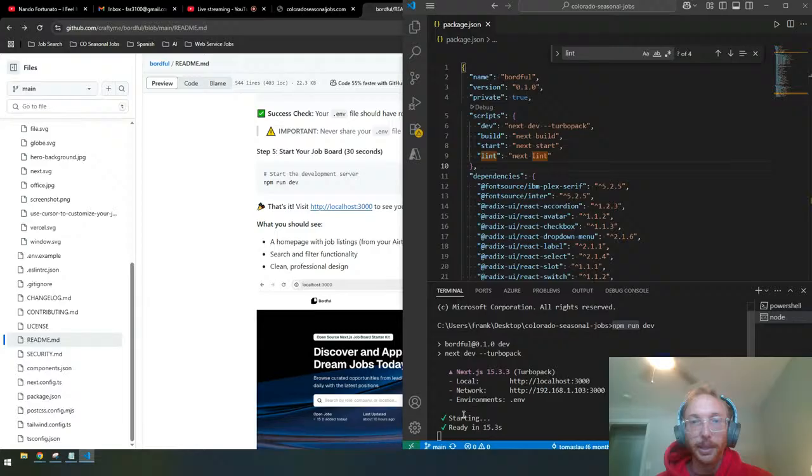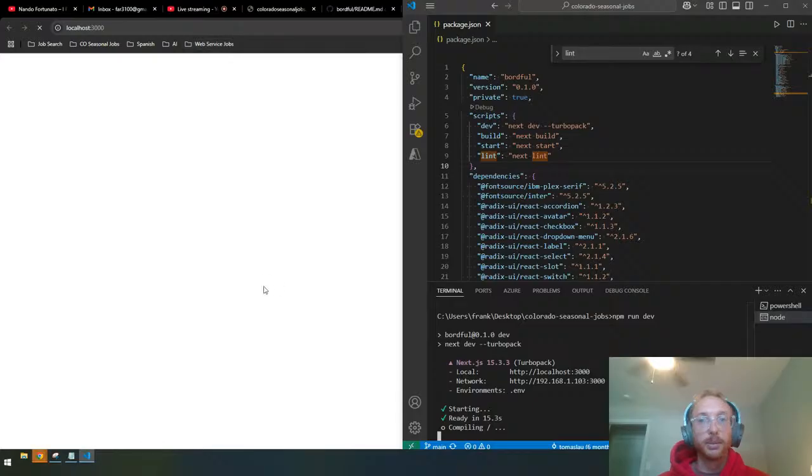All right, here we are, starting, ready in 15 seconds. So here's local, it's on localhost, here's the network, and that's the environments. So if I go ahead and control click this, it should open up. And then it's compiling. And on the network, I think this would be accessible to not just you. If someone else is on your network, they could potentially access this. So if you're on another computer, laptop, tablet, phone, it could be accessible.